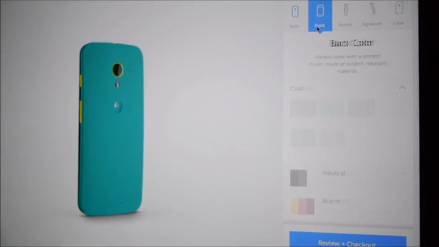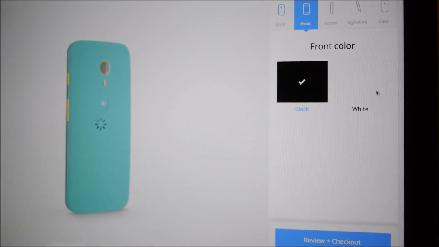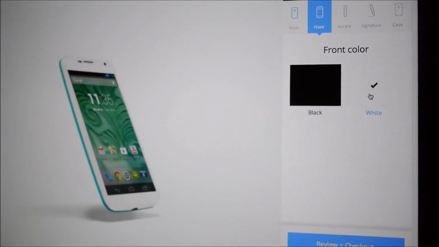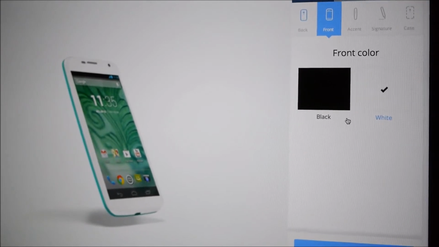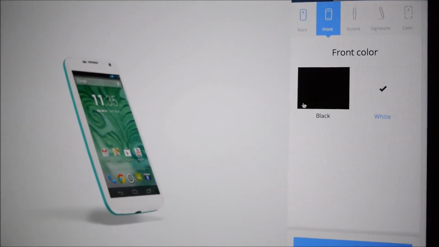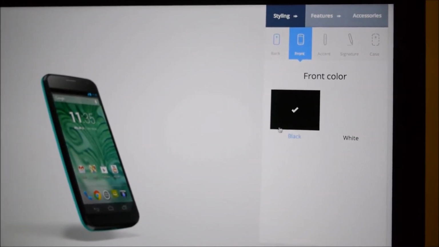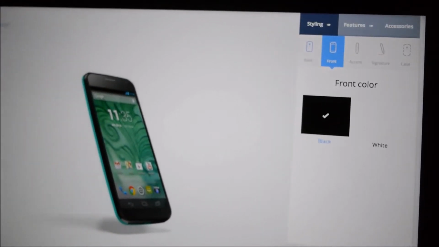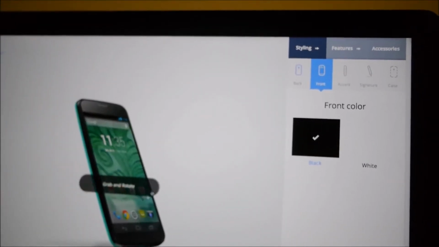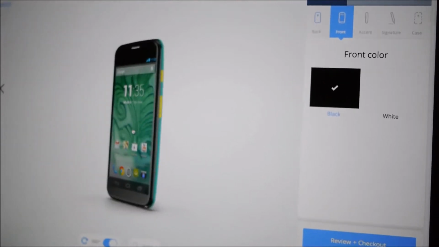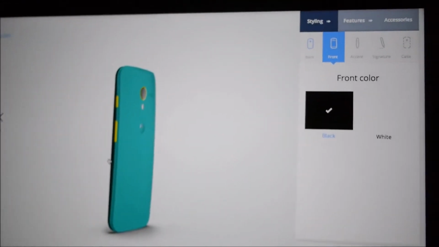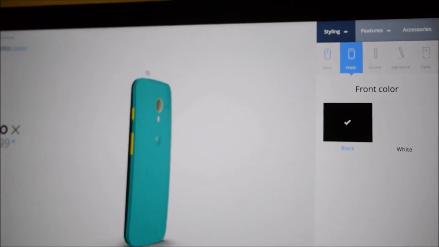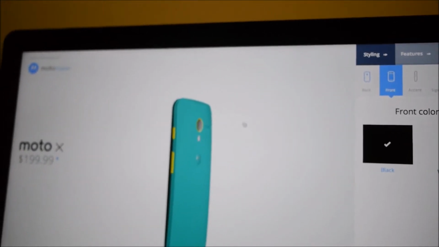Now, the next thing that I can do is select the front housing color. I can select white or black, and these are pretty neutral colors, so they complement any different type of selection that you have for the back of the phone. And what I can also do is go ahead and select the 360 view, so I can see the phone from all sorts of different angles. And what you notice here is there are the power and volume keys and the trim around the camera.